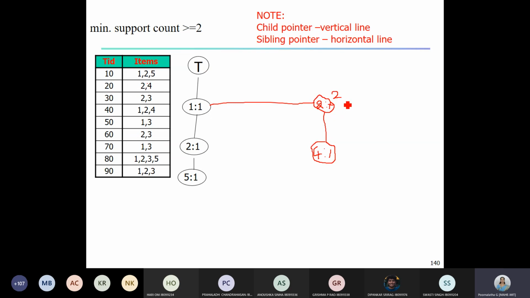So after 2, what is the child node of 2? After 2 we have item 3. It means 3 is a child of this item 2, right? So we need to create a child node 3 below this 2. Now if you observe, already there is one child node below 2, which is 4. So we cannot have one more child directly. So now what happens? 3 becomes sibling of 4. So I am creating a new node with the item name 3 and the count as 1.